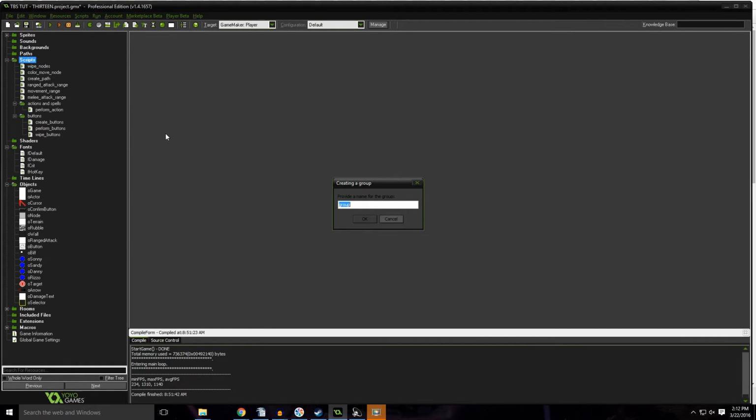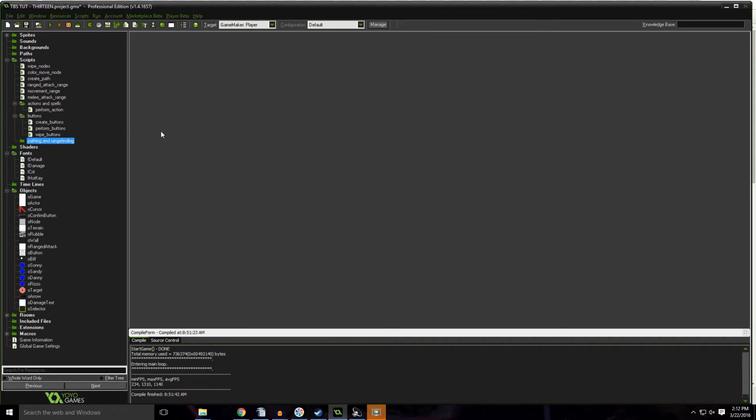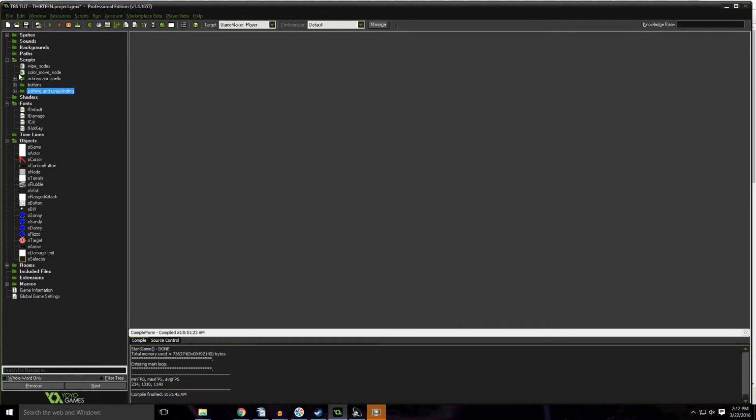Create another group, pathing and range finding. That's melee attack range, movement range, ranged attack range, create path, wipe nodes and color move node. Like we could make a nodes folder, but sometimes you end up with a couple of stragglers, and that's fine, because if it all collapses, you can still see what you're doing. Fonts we'll leave like that, but we're not messing with fonts today, so go ahead and collapse that folder.